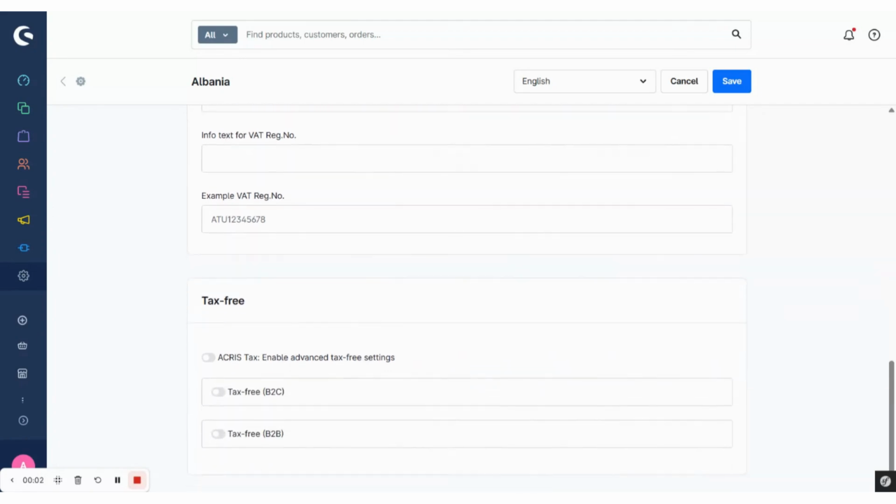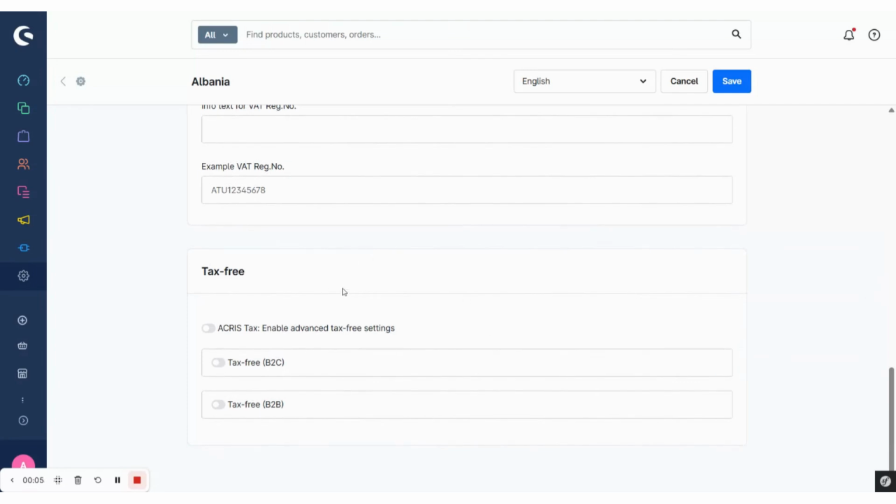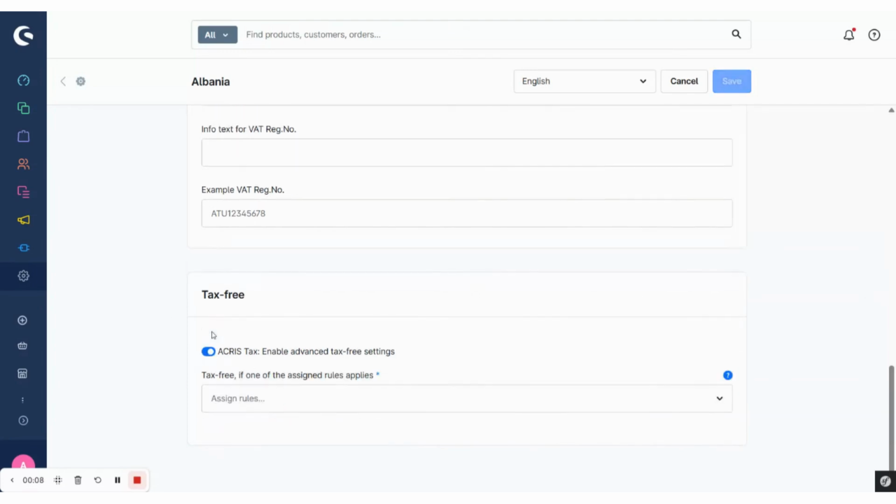In addition, we can enable the extended tax exemption configuration for this country. To do so, the ACRIS taxes option is available. Once activated, rules can be assigned to this country. As soon as one of these rules is met, tax-free delivery will be applied for this country. This setting is also only relevant if the country-specific configuration option was selected for tax-free deliveries in the global plugin settings. Finally, we can review the VAT ID validation log.